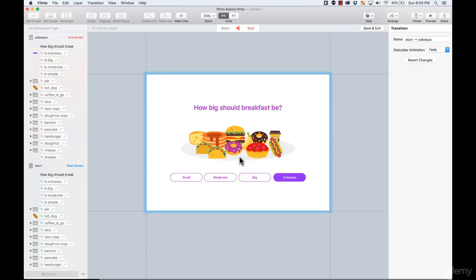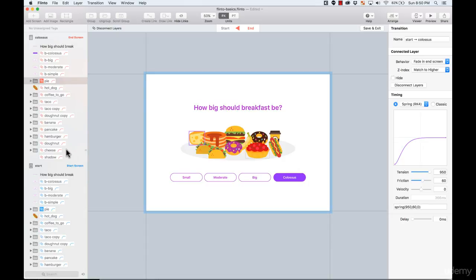I'm going to actually change the timing of all these elements, of all the food. So I'm going to select all of these guys, even the shadow. I'm going to select all these layers.